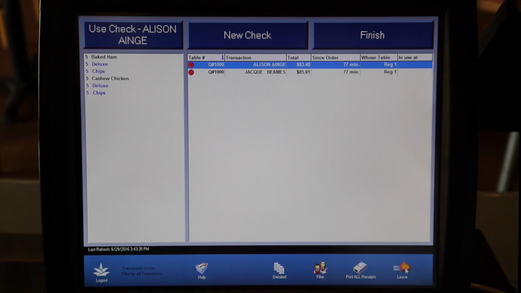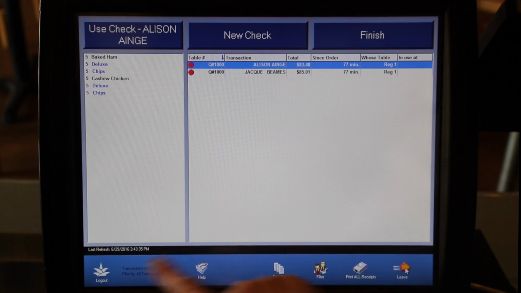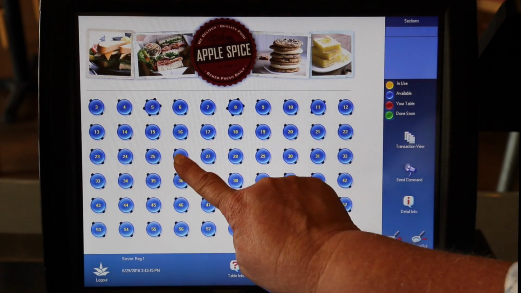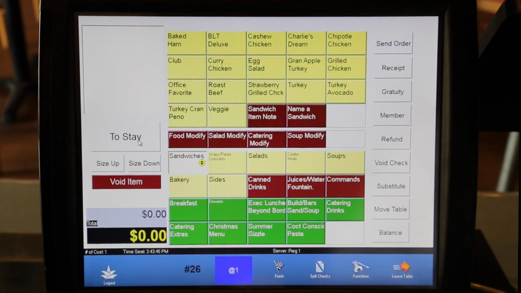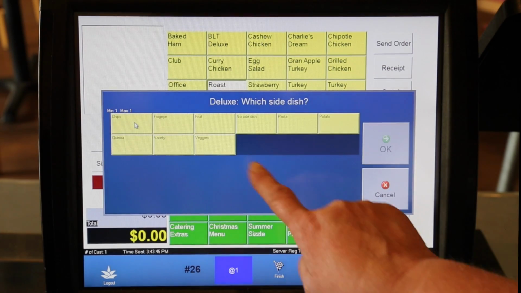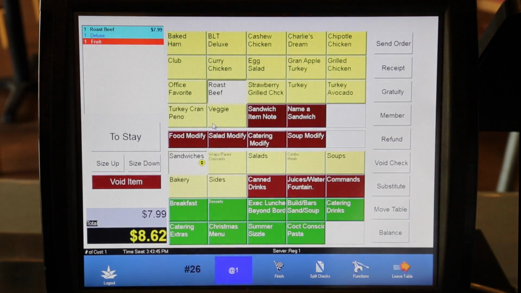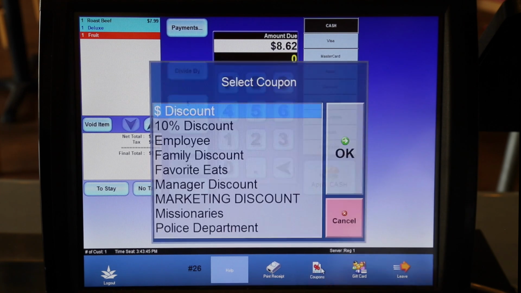The next thing we're going to do is learn how to apply a coupon or a discount. We're going to start our order by choosing our number. We're going to change our sale type to stay or to go. We're going to take the guest's order, roast beef, deluxe box lunch with fruit, and then we are going to get to the finish screen and they say, I have a coupon for a free lunch. So our coupon button is right here.